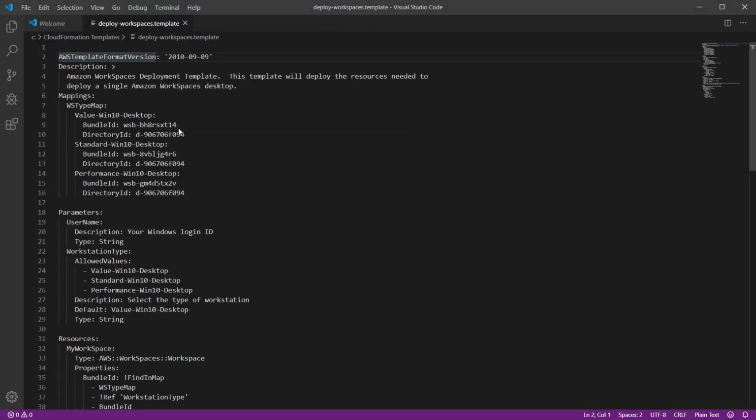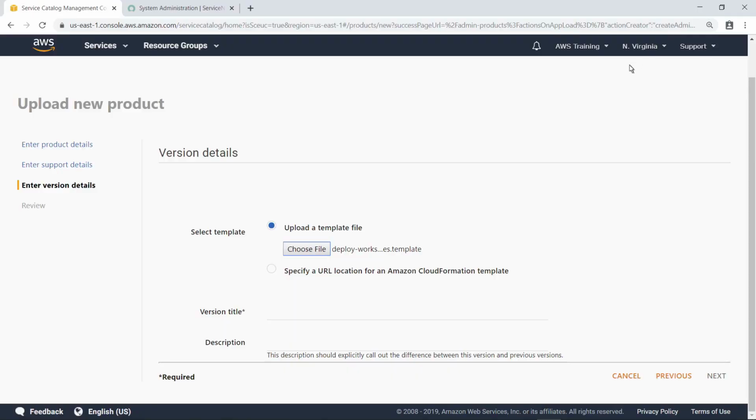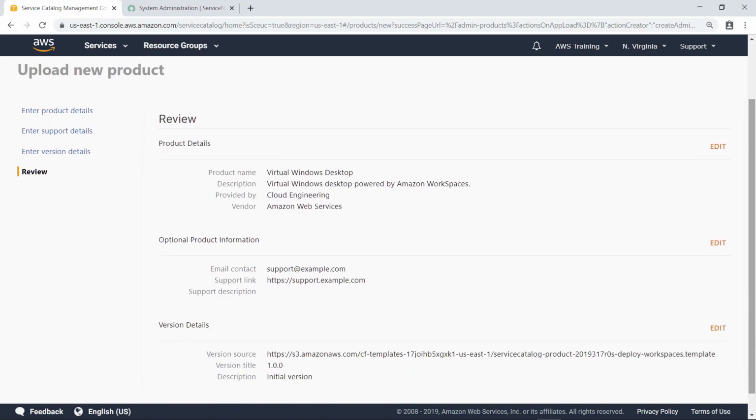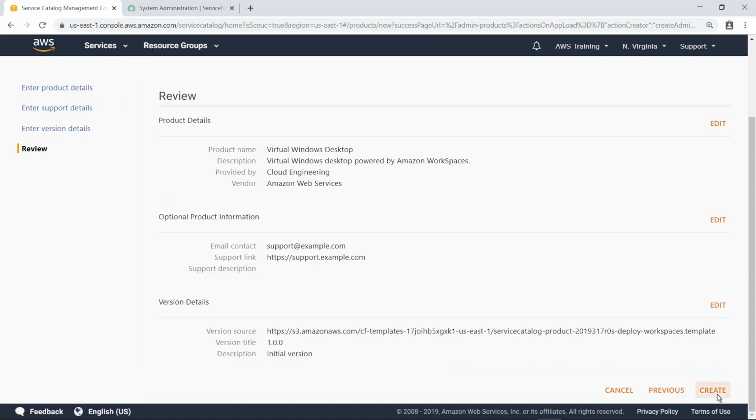As you can see, these mappings make 3 different Windows 10 desktop bundles available to end users. Each bundle references the directory ID of the directory you created earlier for user authentication. Returning to the product configuration, provide a version title and description. Review the information you provided, and then scroll down and click Create.